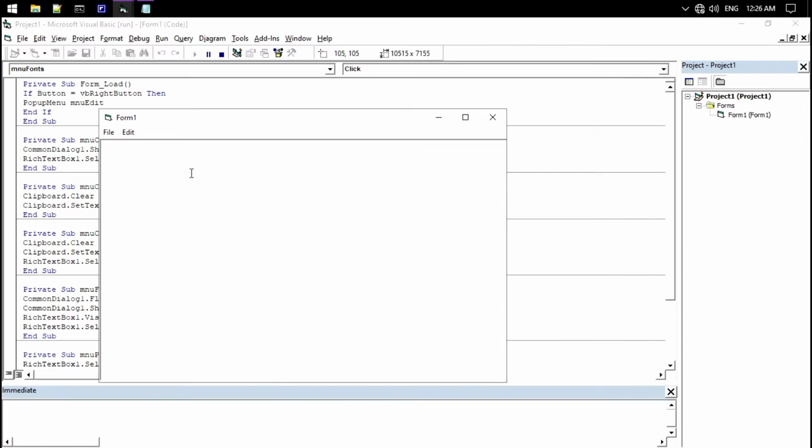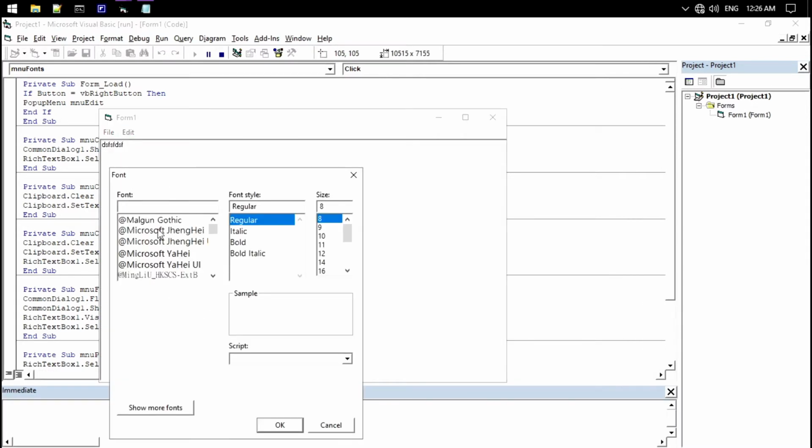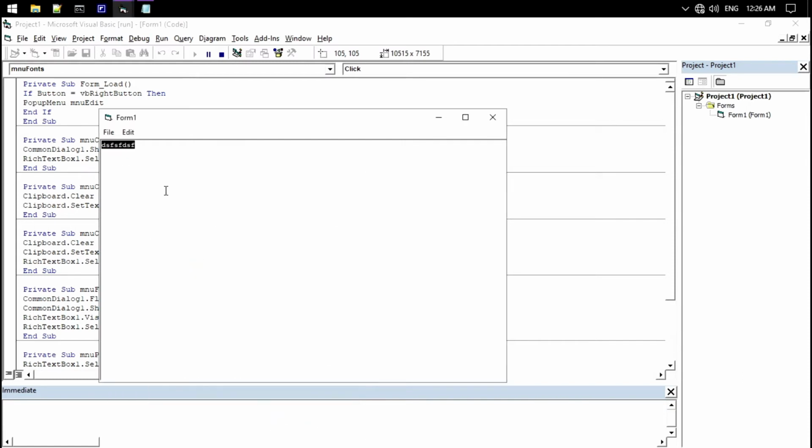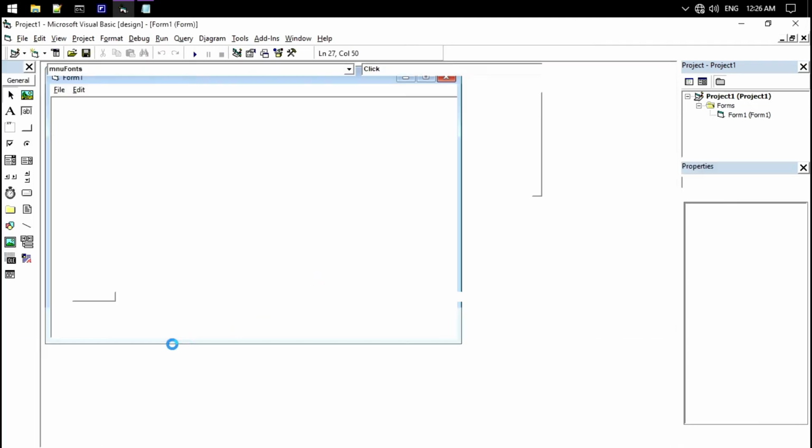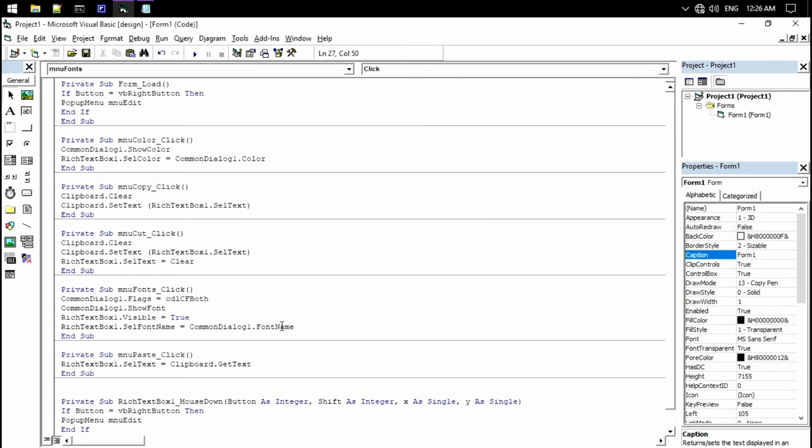It will be something like we select it, we go to fonts, and then we'll choose Courier New, and then we'll click on OK and just change to Courier New. So basically whatever we select from the common dialog box will be applied to our selected text.